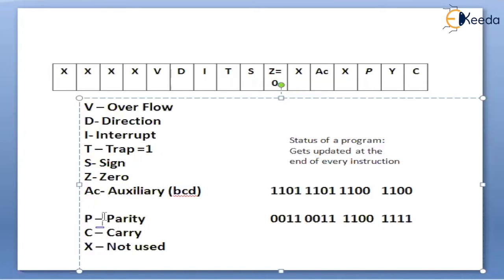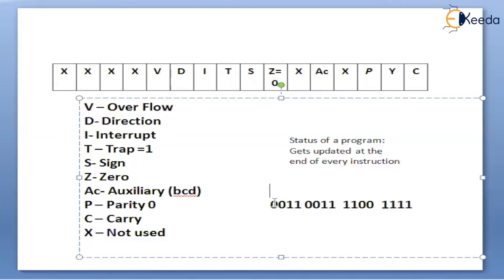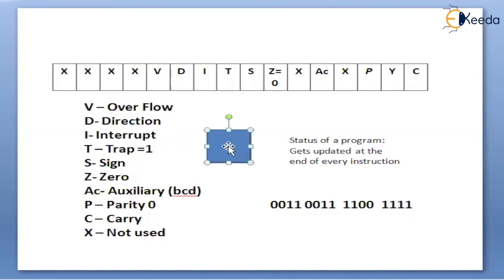Next, parity. This parity is a typical flag digit. If the parity flag is equal to 0, that means that the number of 1 digits in the output of the ALU is odd. Let us say this is the output of the ALU. Some operation has been performed in the ALU. Consider that this is the ALU. In this ALU, some operation has been performed. The output of the ALU is this number.